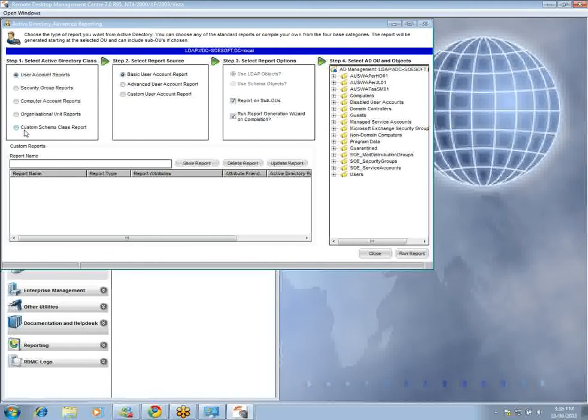When you install products such as, for instance, Exchange, Exchange will extend Active Directory to store additional information that it needs. Normally this information is hidden, but sometimes when you're troubleshooting, you actually need to see what has been stored there to find the problem. This is where the custom schema class reports come in. I will take a look at this at the end briefly, but for the moment we'll focus on the ones that you're most likely to use day to day.